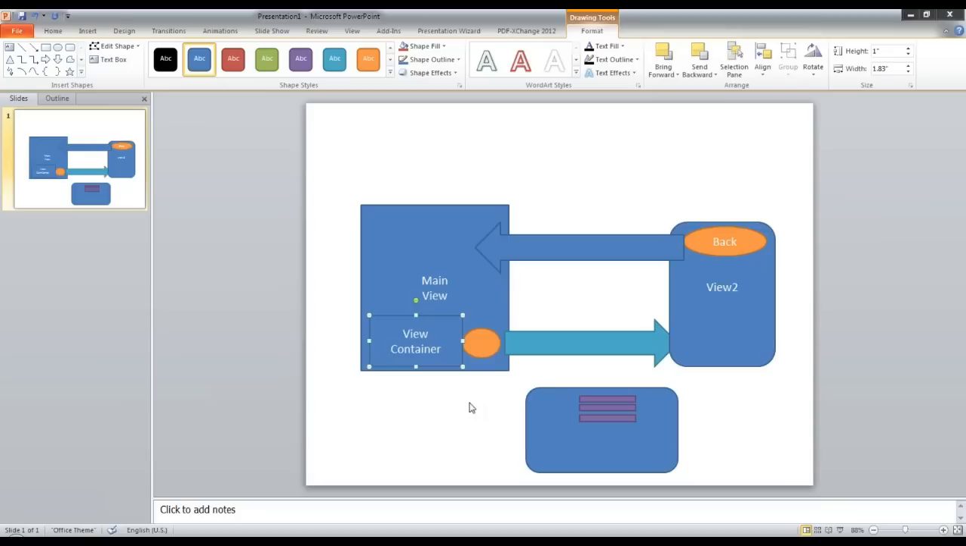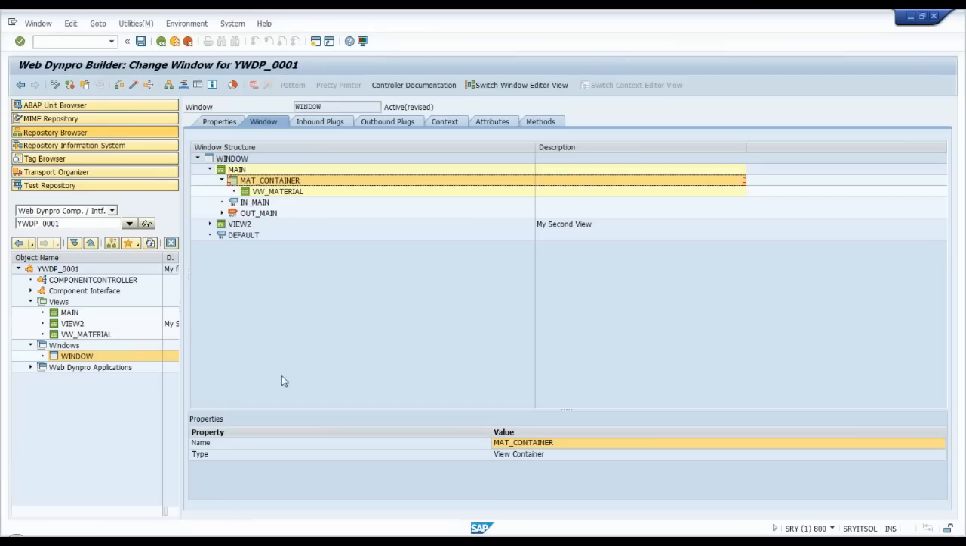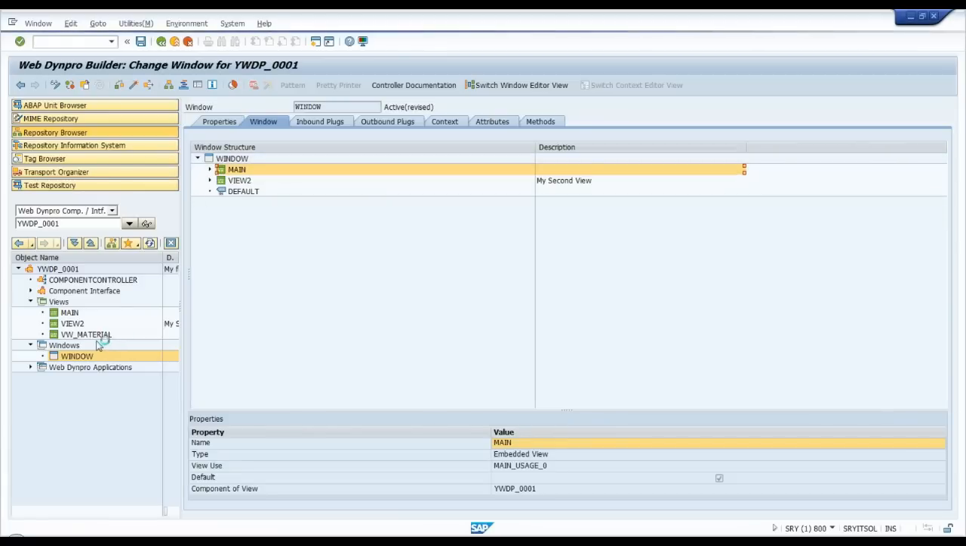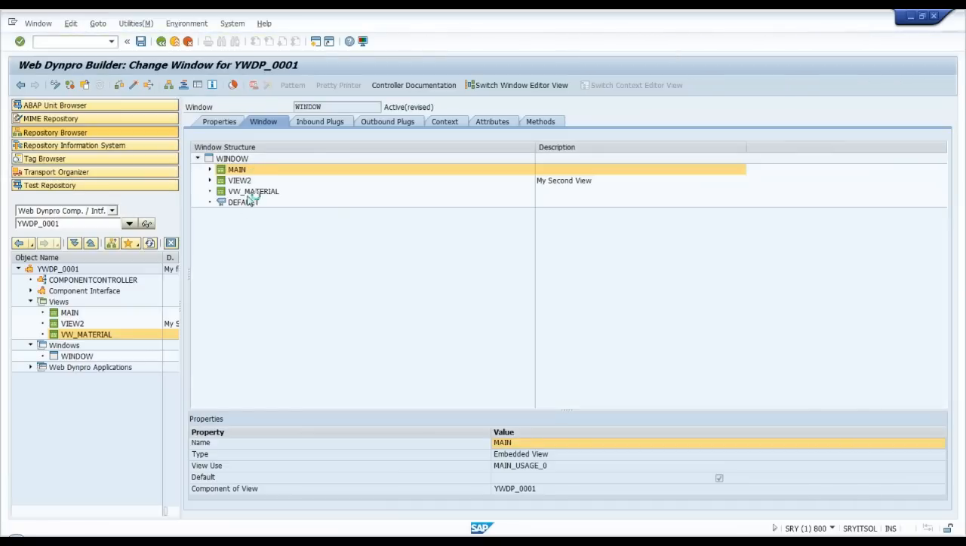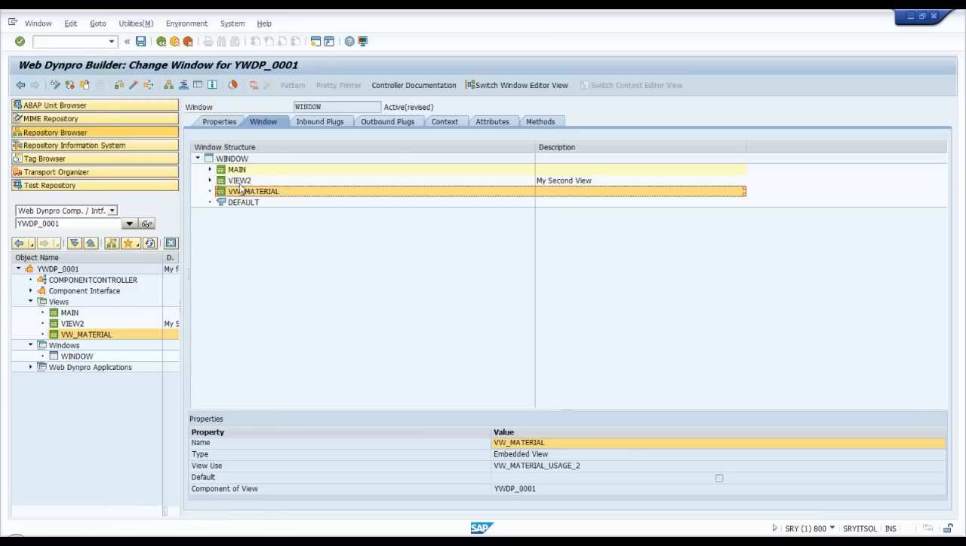Hello. Yeah, go ahead. In the window, can that material view that we created, can that also be a part of view 2? Yes, it can be embedded. So you want to directly embed the material view as part of window. That also can be done. But to navigate to that, you need inbound and outbound plug. Can it be part of view 2 also? Yes, it can be part of view 2 as well.